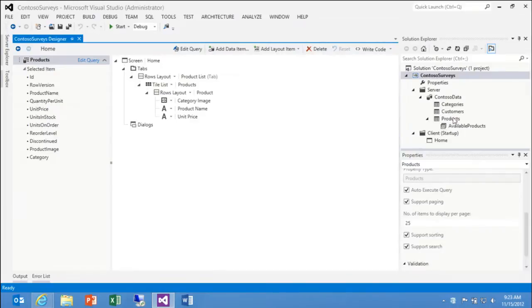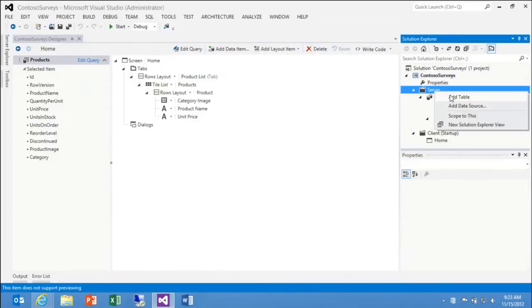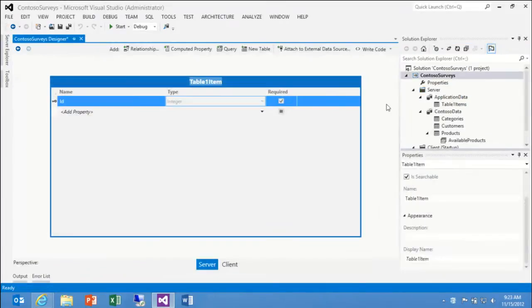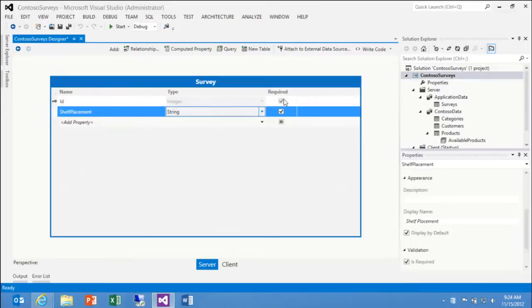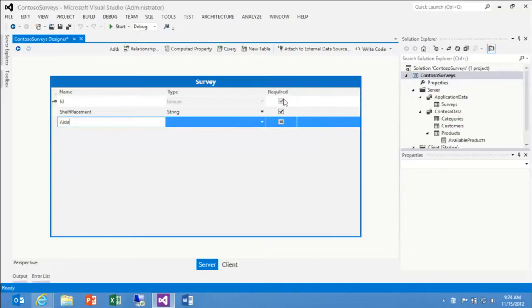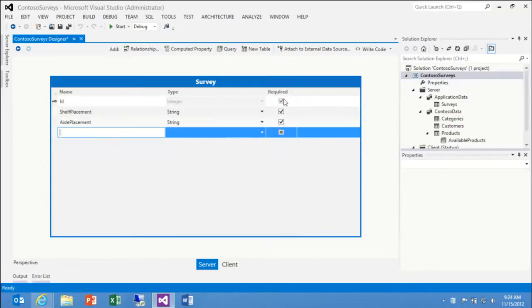So I showed you before that you can connect to existing data. Defining your own tables is a cinch. So add table here, type in Survey, and then here I'm just going to type in various fields for my table. So maybe we want to track shelf placement here. Give it a type. Maybe it's a string, maybe it's a required field. I'll go in here and say, well, where is it in the actual aisle? Like so. Maybe display cleanliness, and let's make that an integer.